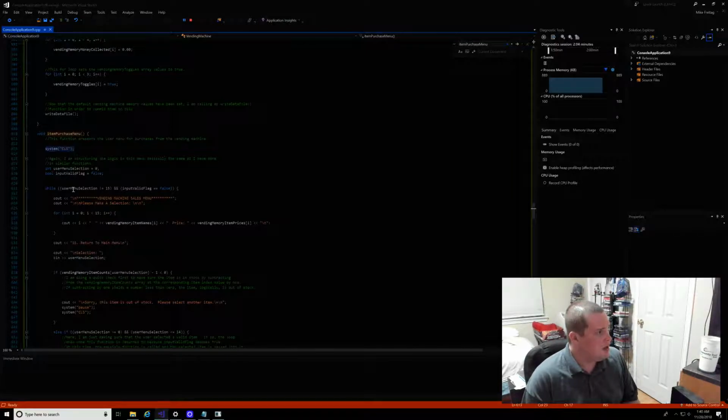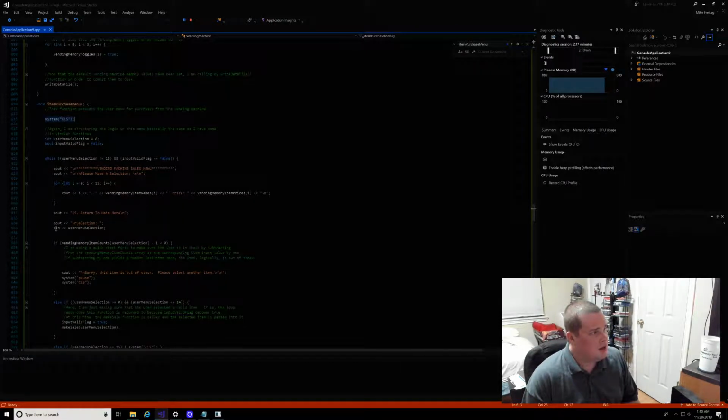So in the item purchase menu, I declare an integer and a boolean. The integer is the user menu selection, so I'm storing that there. And the boolean is a logical test just to make sure input is valid. And I'm doing a while loop here. As long as the user is not selecting 15, which is to go back, or the input valid flag is false, this is running.